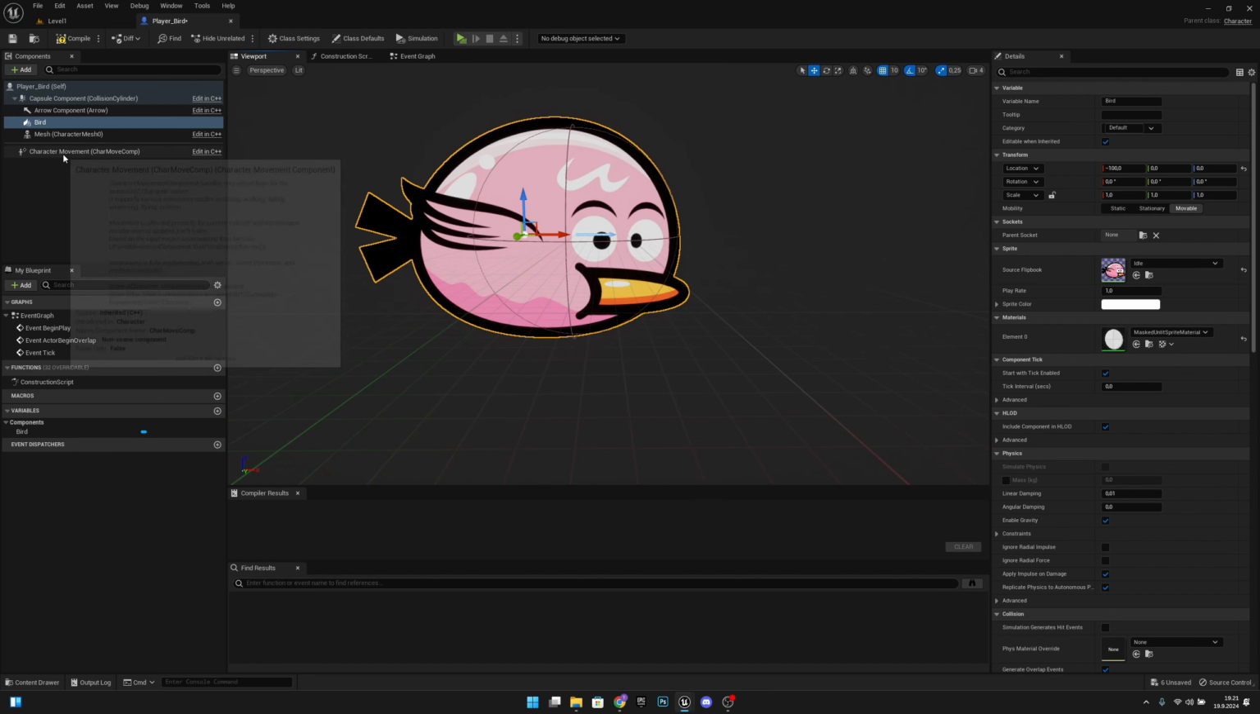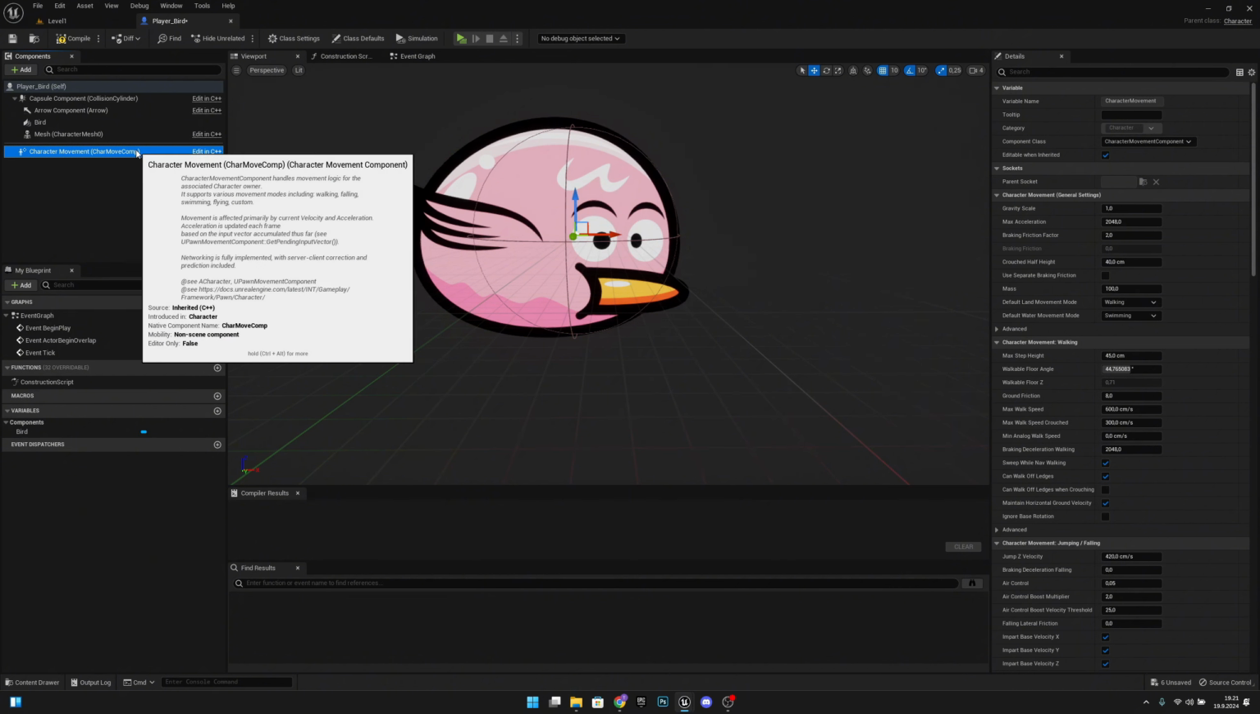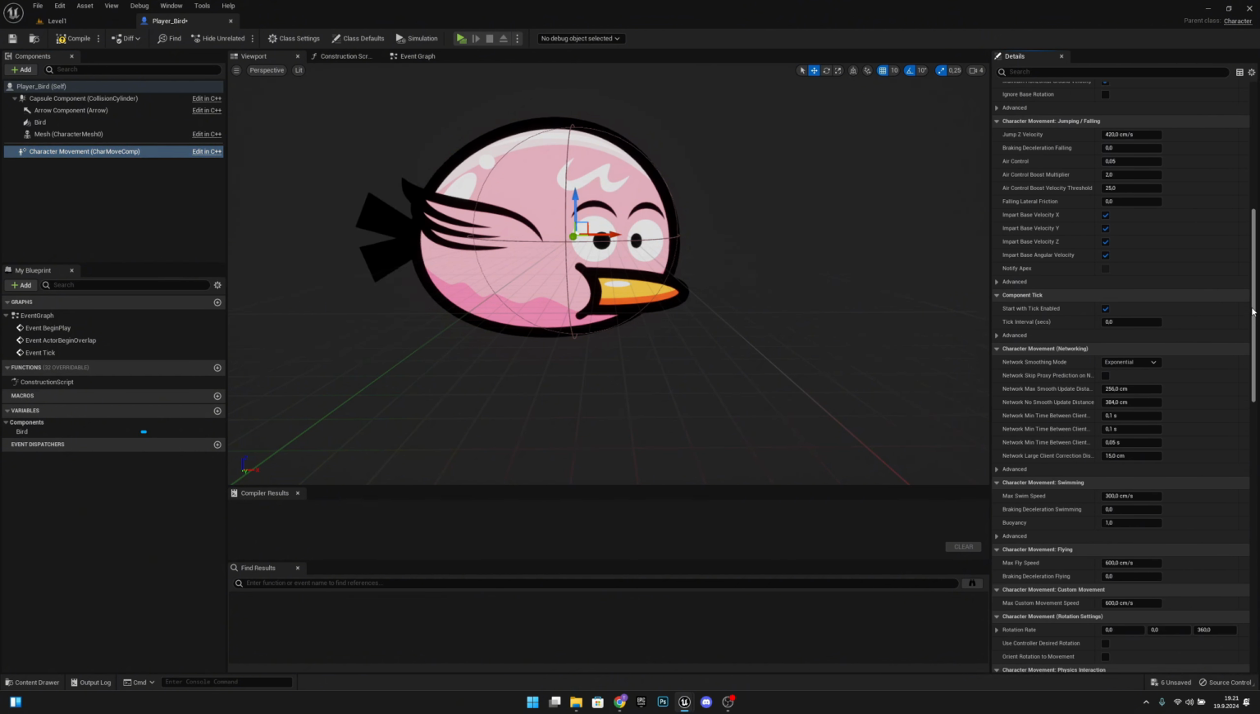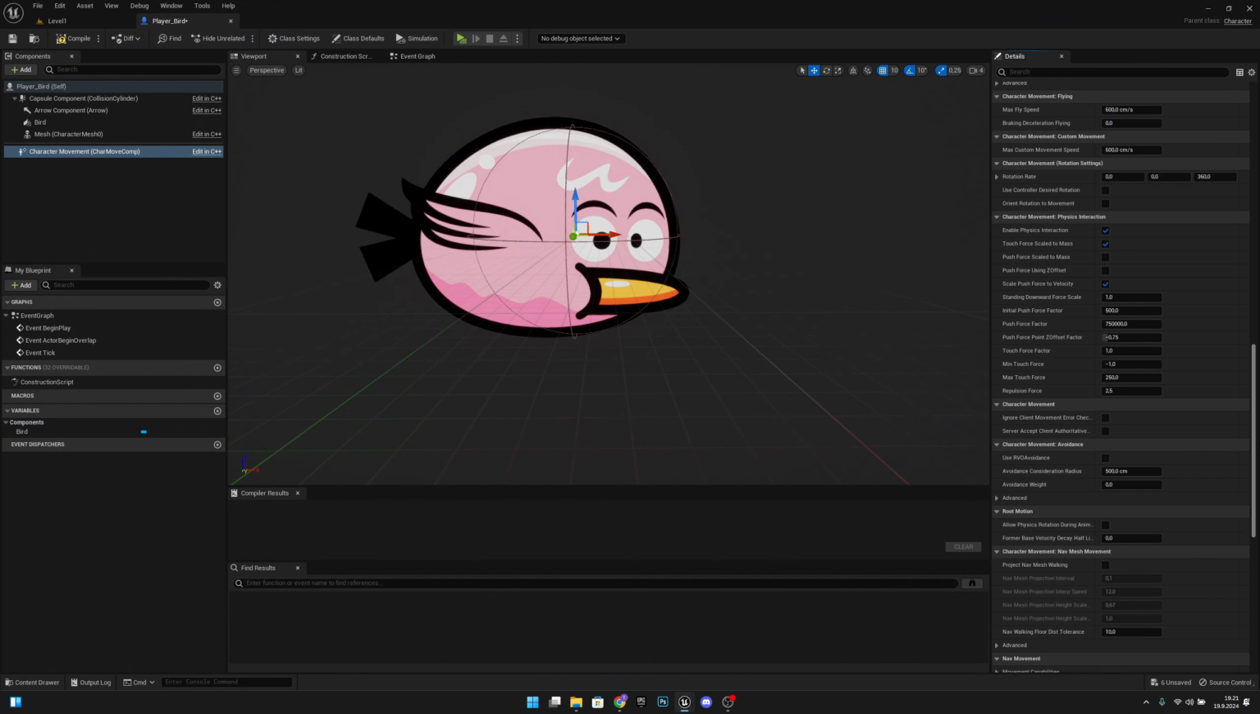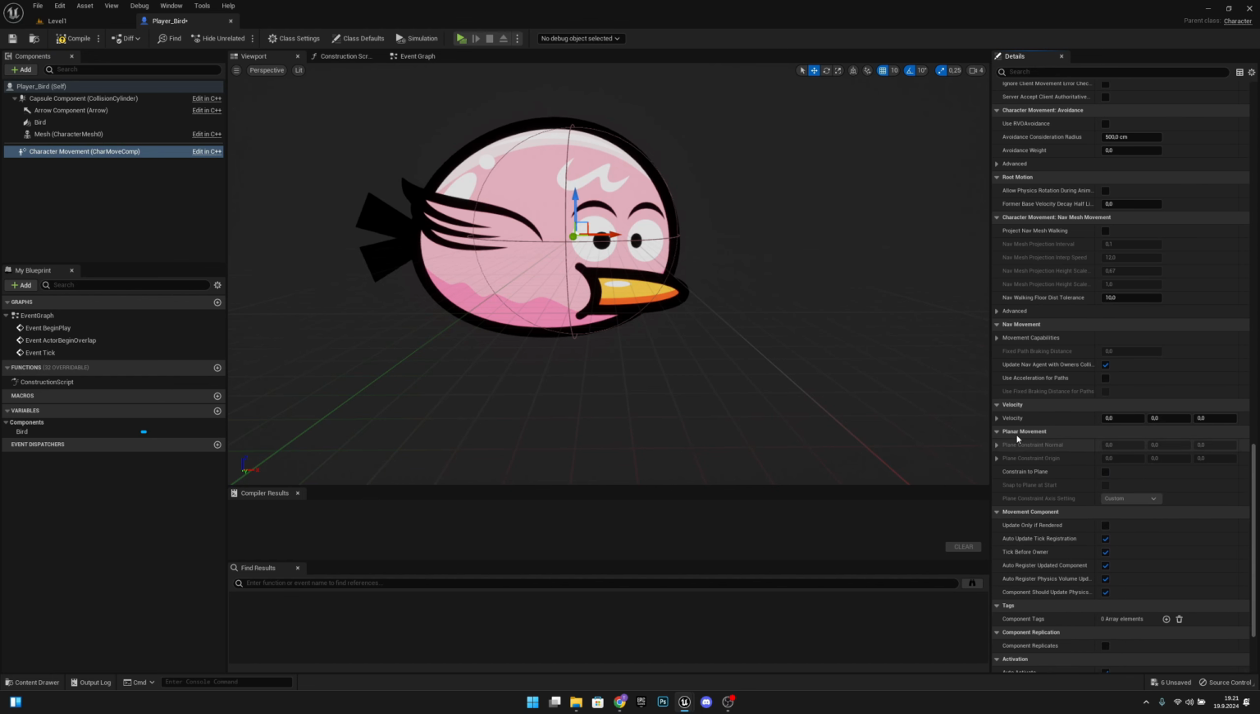The next thing is we want to select our Character Movement and scroll down until we see Planar Movement. From here we want to Constrain to Plane, and set the Axis to Y. That means that our player character can only move on the Y axis.